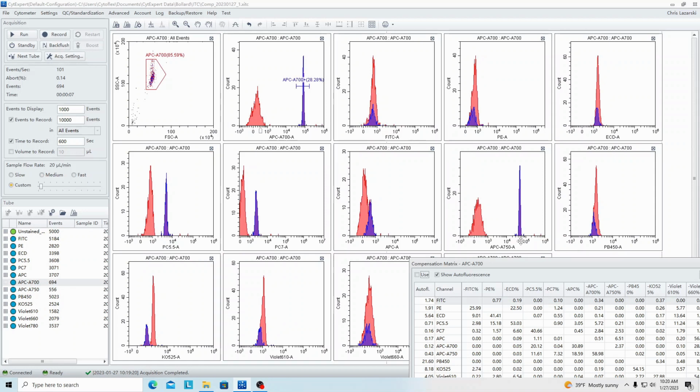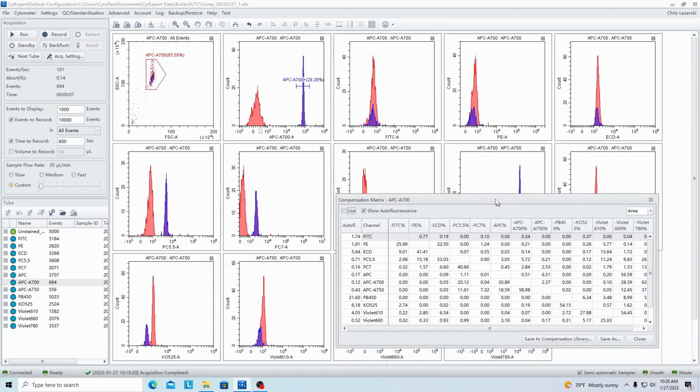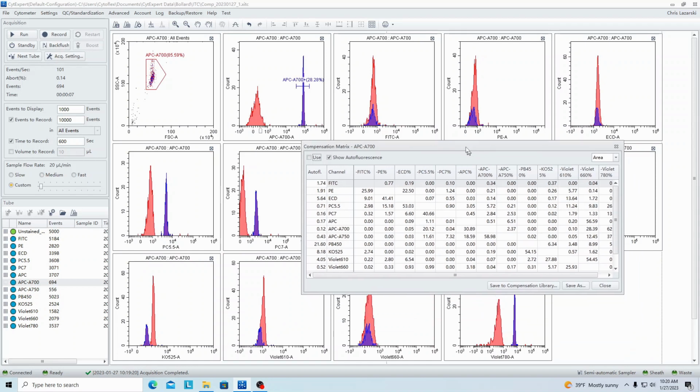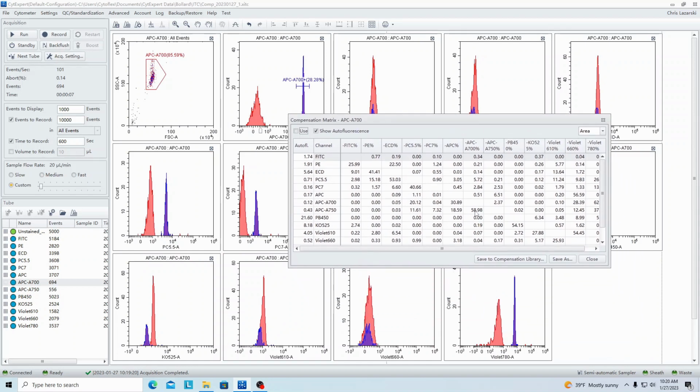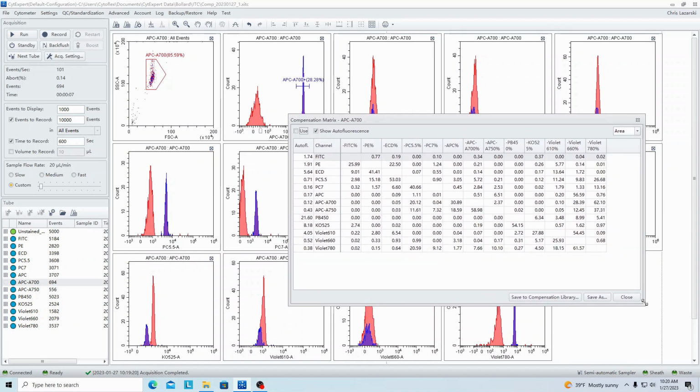So like I said, approximately about 4 times 10 to the 4 versus 7 to 8 times 10 to the 4. That's where this 60% comes from. This compensation would be usable and would be good using these settings for any 13 color experiment that you would use with these antibodies.